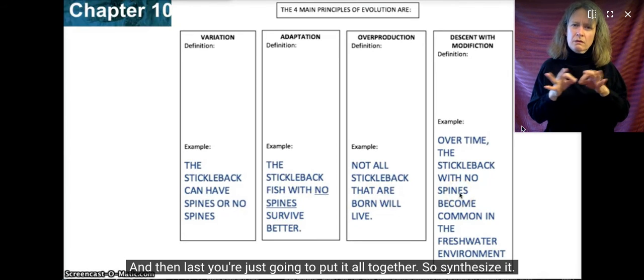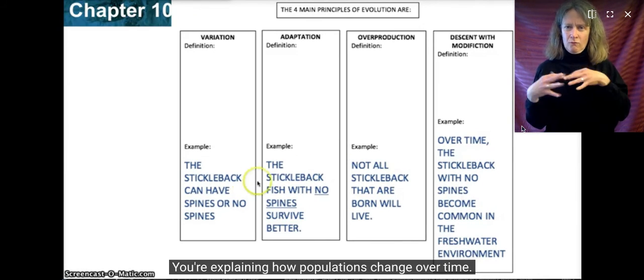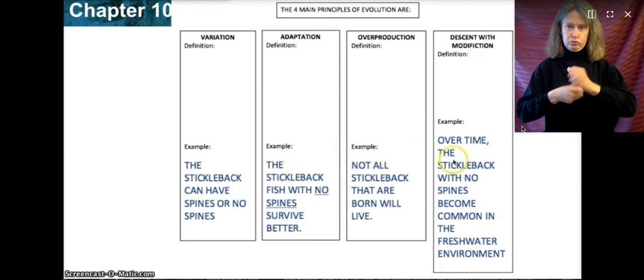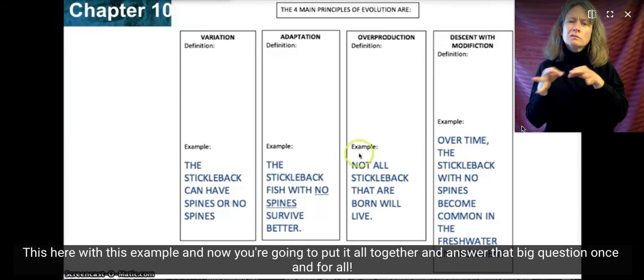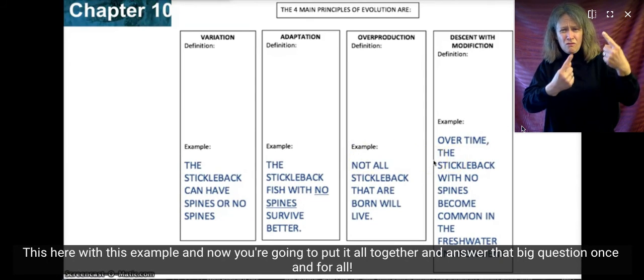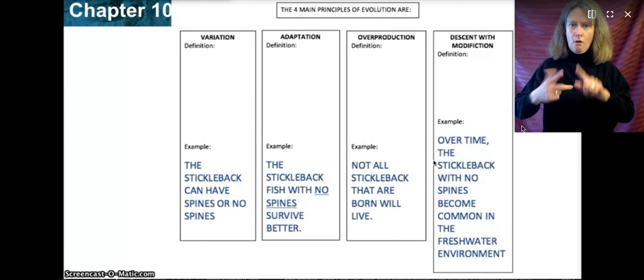And then last, you're just going to put it all together. So synthesize it. You're explaining how populations change over time. This here with this example. And now you're going to put it all together and answer that big question once and for all.